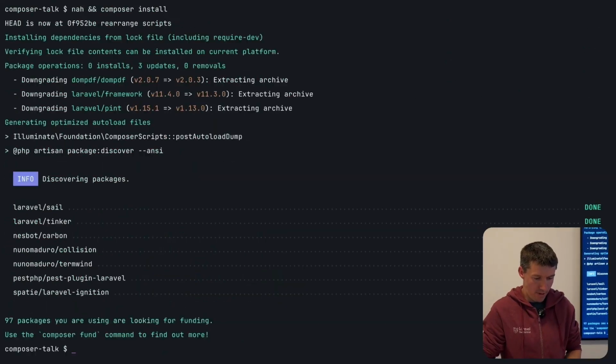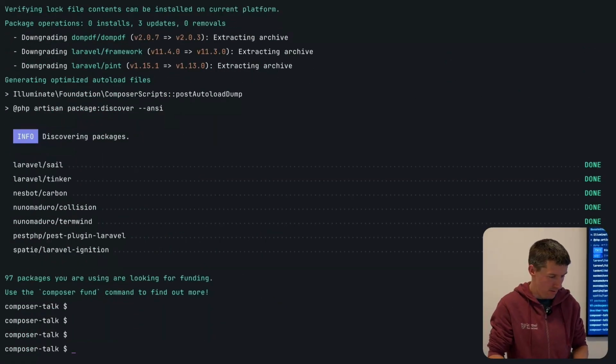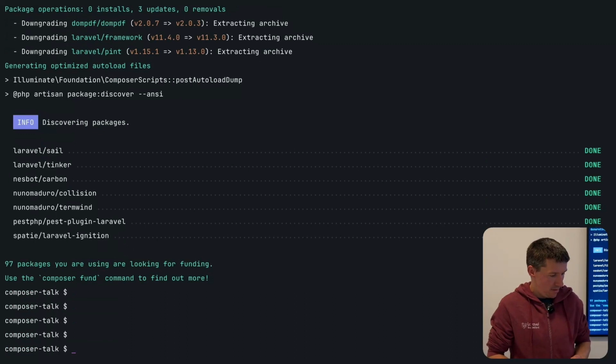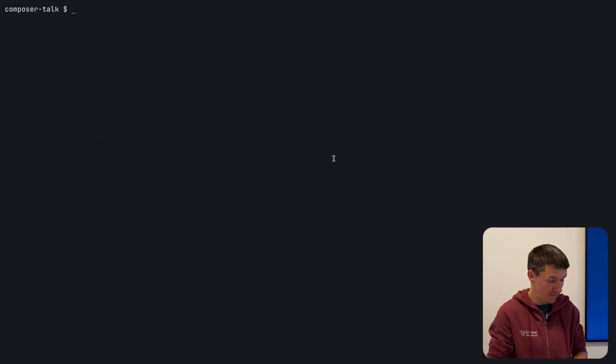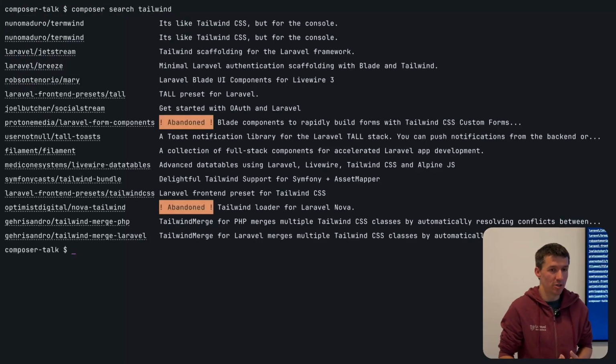Let's revert everything again. That's about composer update. Next, composer has some more commands to offer. One of them is a search command. You can search for packages.